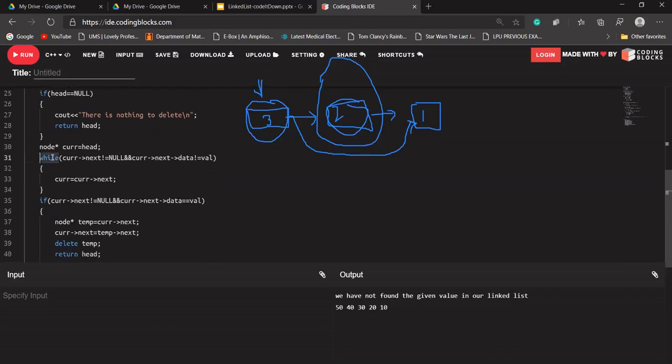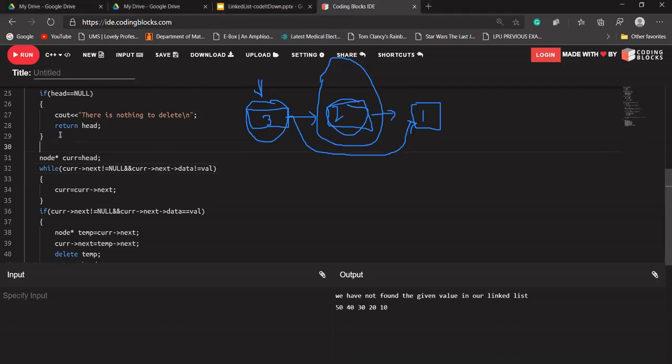After that, it will check whether current's next is not equal to null. Yes, 40 is not equal to null. There is some data, 40, and it will check current's next data, so it will start from 40. Current is pointing to 50, and it will start from current's next data. Okay, we are starting from the second element. Sri is saying we are starting from the second element. Yes, Sri.